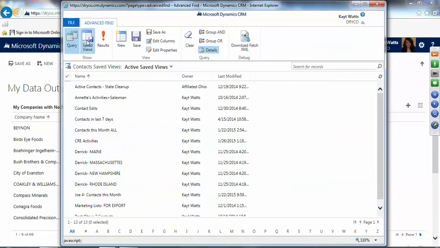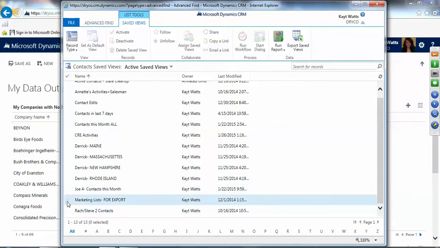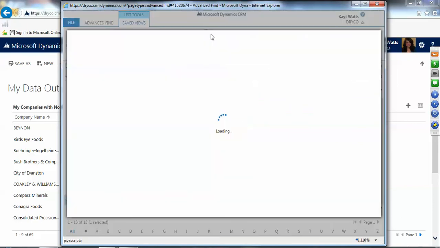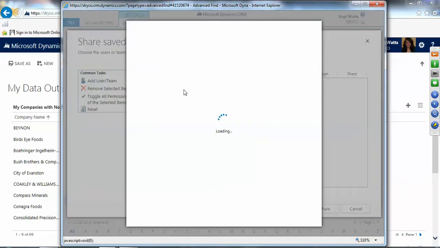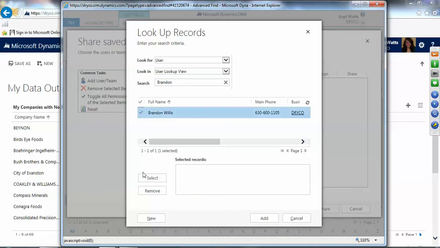I'm going to go to save to use, and I'm going to share this one with both of you now. So marketing list for export, because this one's going to be the exact same thing pretty much every single time, just with different criteria. So I'll share with Brandon, with Annette, and Jess.